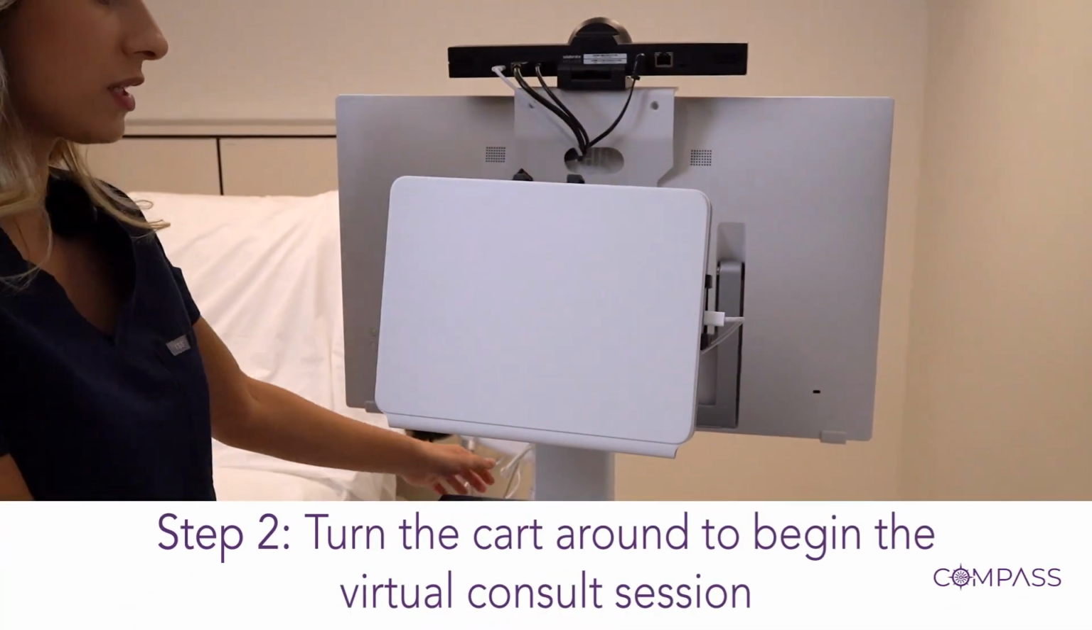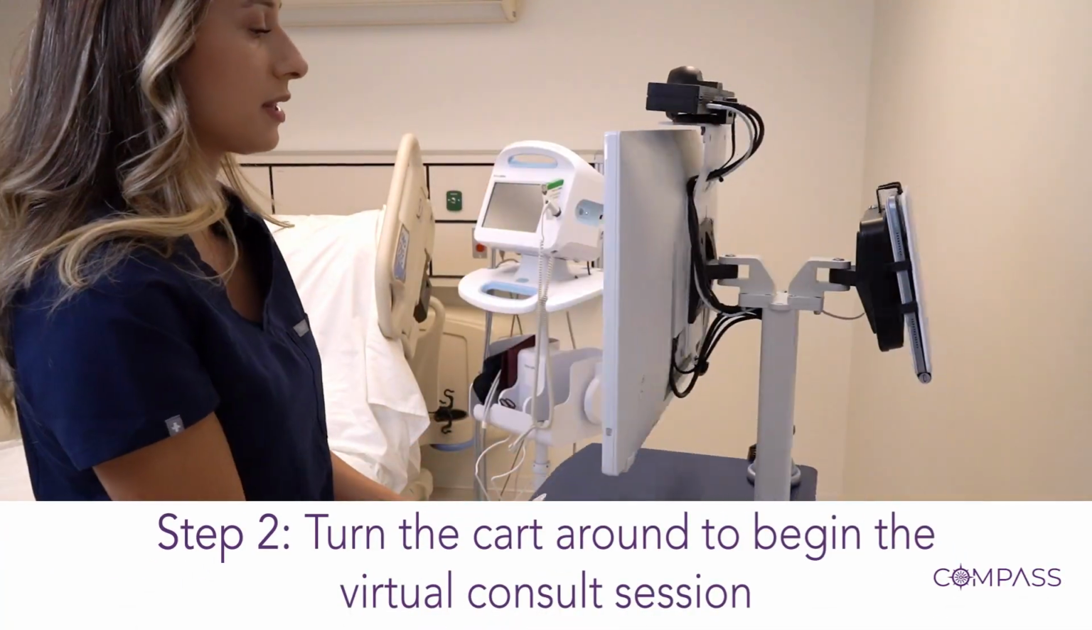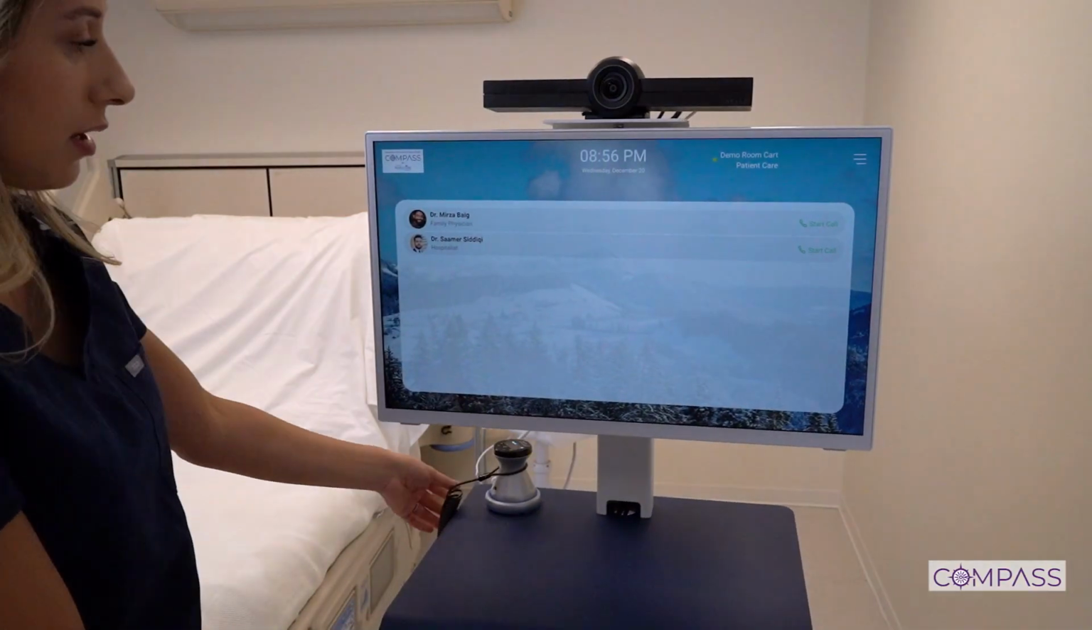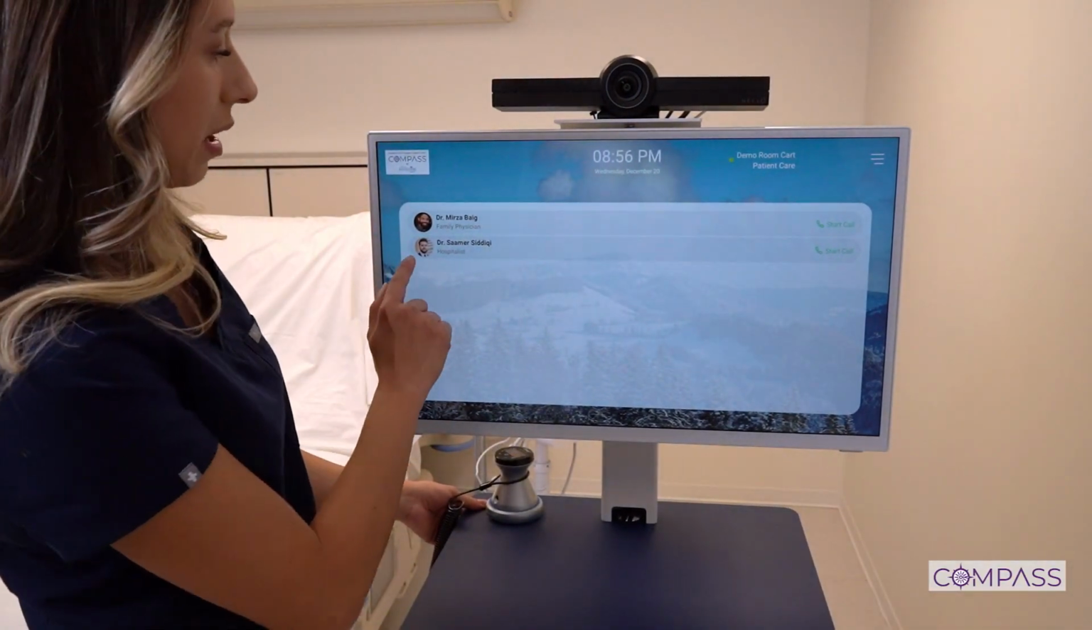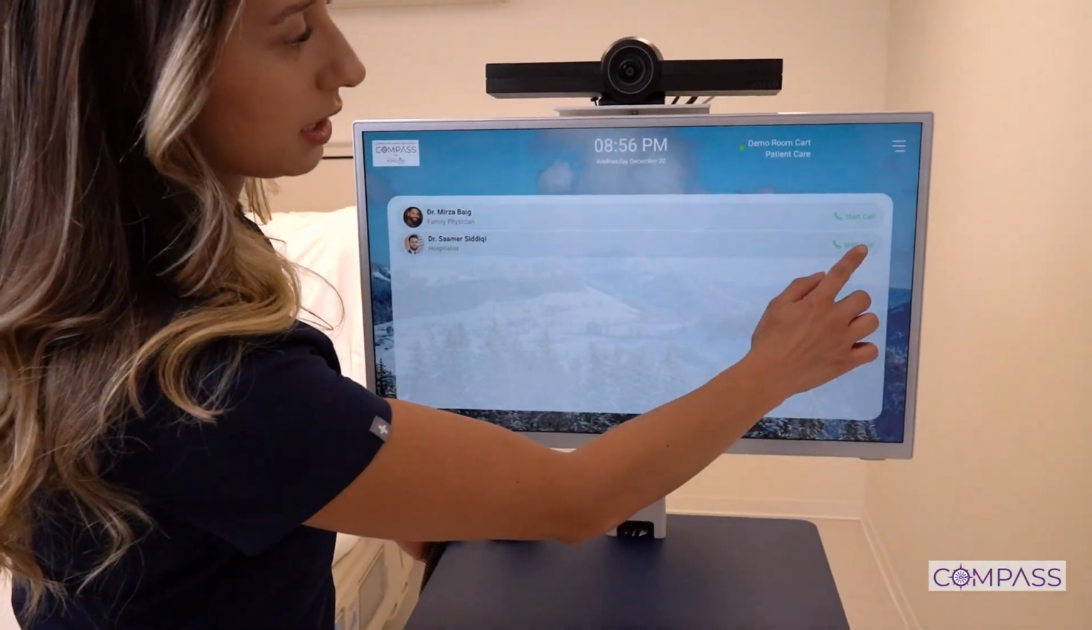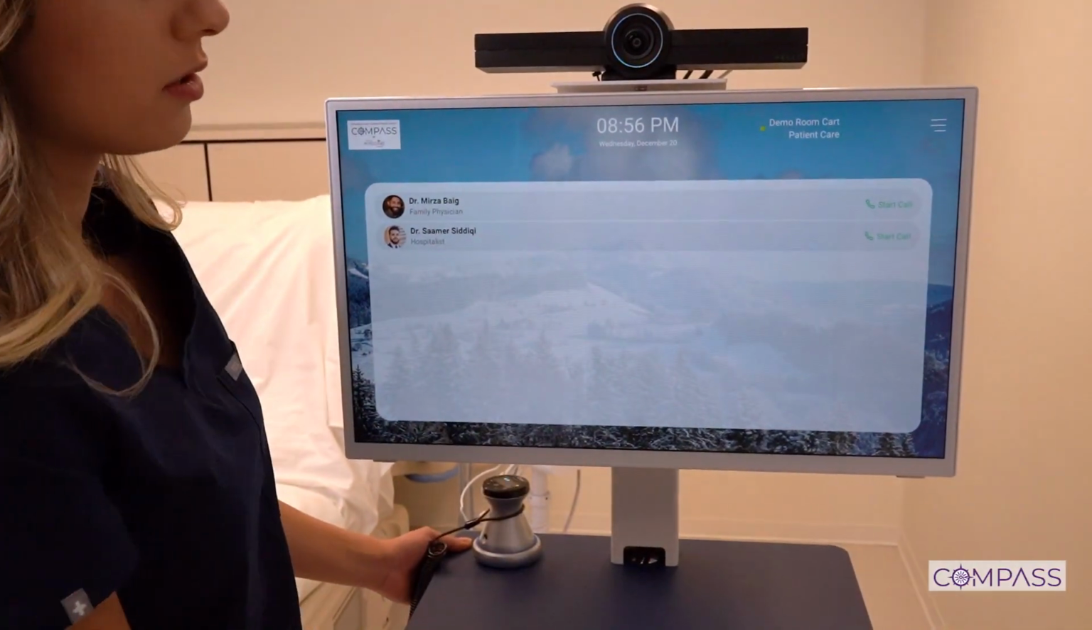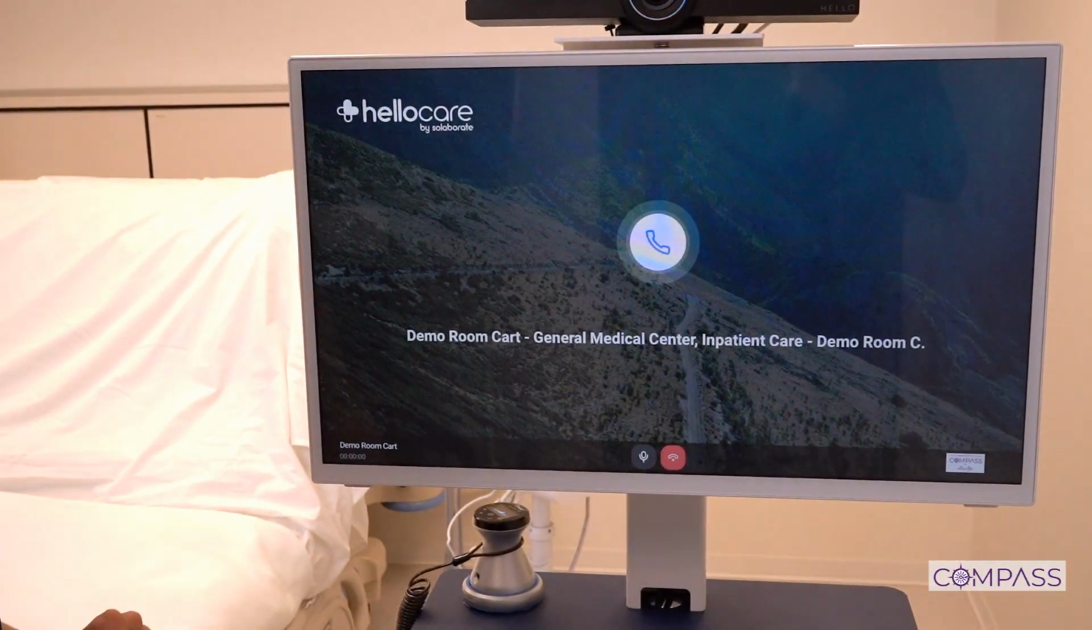We can turn this around and focus our attention to this side of the cart and see the names that pop up. Again, we're going to speak to Dr. Siddiqui and we just tap Start Call to initiate the virtual consultation.